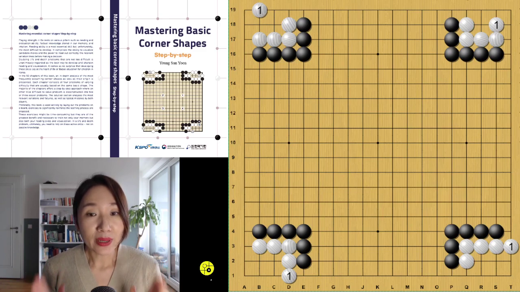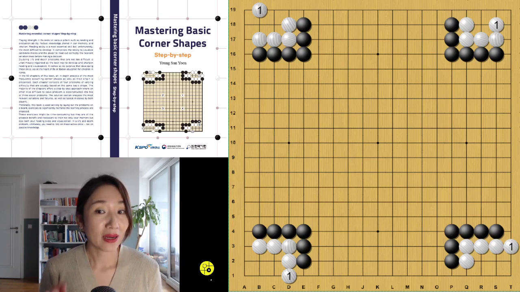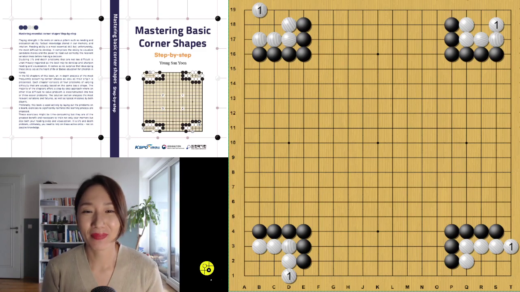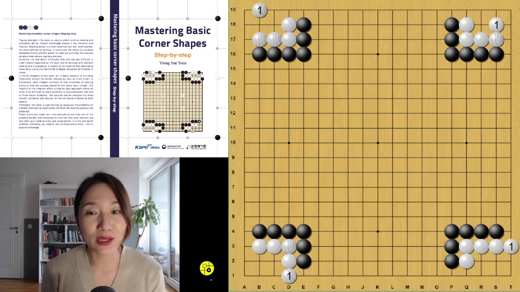So I'm planning to make videos from 1 to 50 chapters. If you master this book and 50 videos, you will definitely become a 5 dan, for sure. So let's start with the most basic corner shape, the small L shape.